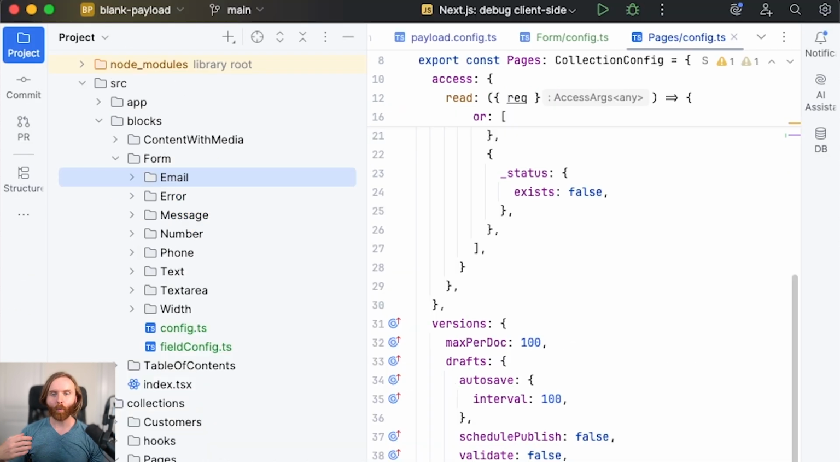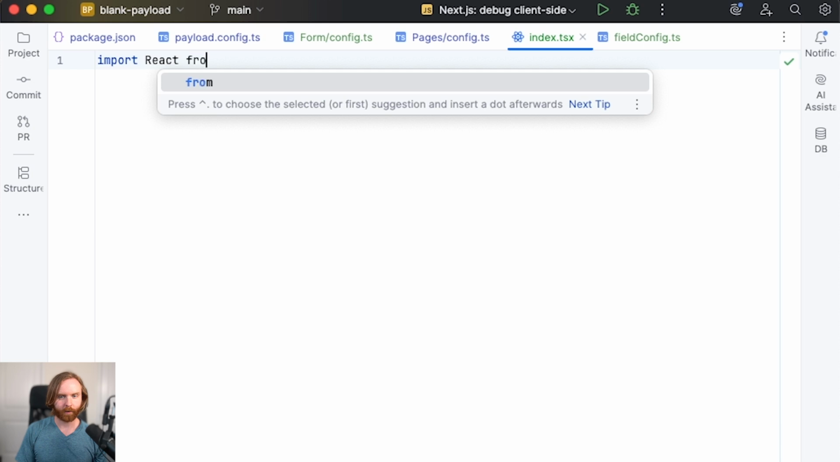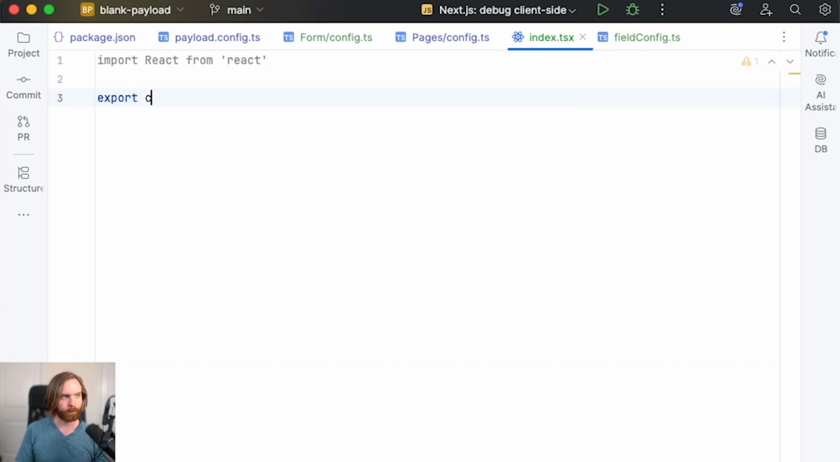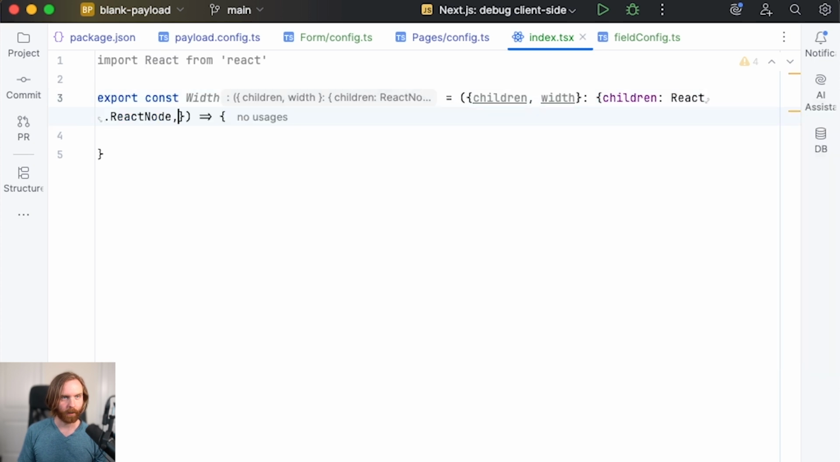Now let's start with the width component, which will use the width field to define how wide these fields show up in the form. So open the index.tsx file in width, and we'll start here. We will import React from React. Next, we'll export a constant called Width, which we'll set equal to an arrow function. For the props, we need children and width, and we'll have the children be the type of React node, and then our width will be a type of string.